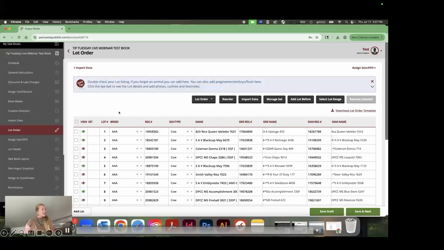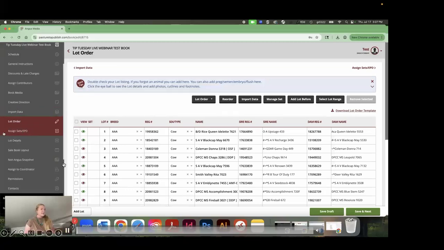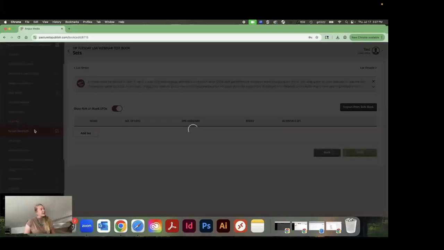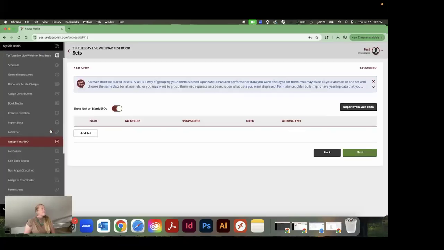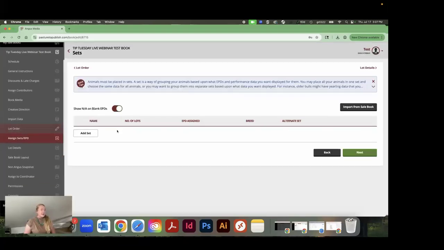Let's go ahead and get started. Along the left-hand menu of your screen, we're going to click Assign Sets EPD. Now, a couple of different things to note right off the bat here. Firstly, if you've done a sale book with Angus Media before, we can import your old sets. So I'll show how that works and go import from sale book.